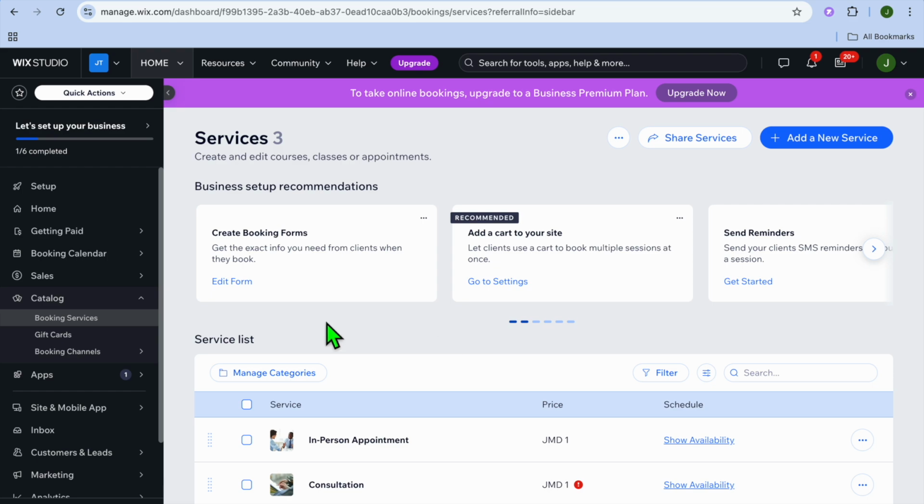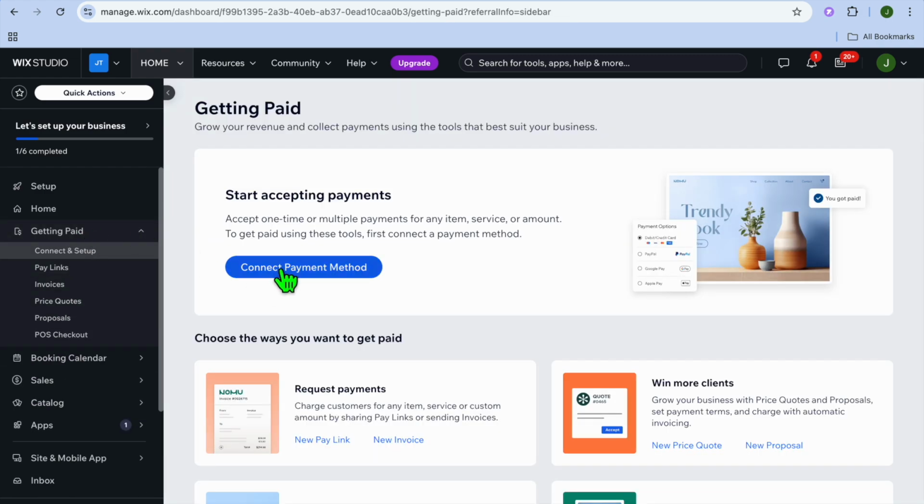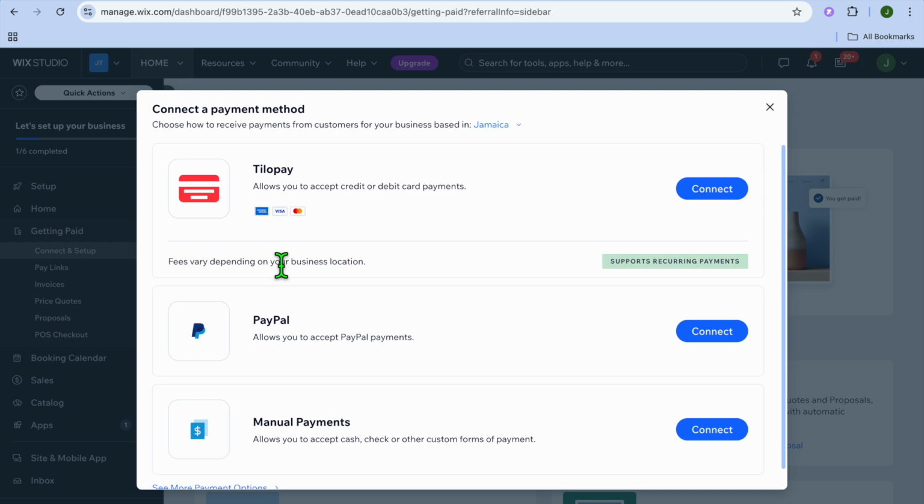After you have saved the changes, you will go over to the top left hand corner once more, and you're going to hover over Getting Paid. Then from there you can tap on Connect Payment Method, and you can select any one of these payment options. Keep in mind that it varies depending on the country you're located in. So for example, I'm located in Jamaica, so I'll be able to offer TiloPay and PayPal.